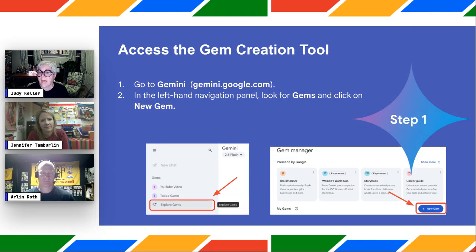So you can access the gem creation tool. You would just go to gemini.google.com, and then in the left-hand navigational panel, you're going to look for gems. Like you see over on the left-hand side in that image where it says explore gems, you're going to click on that to explore gems. And then on this picture to the right, you're going to see where you can create a new gem. You're going to see the pre-made gems at the top, and then you'll see new gem. And then you see where it says my gem. My gems are actually listed below there.